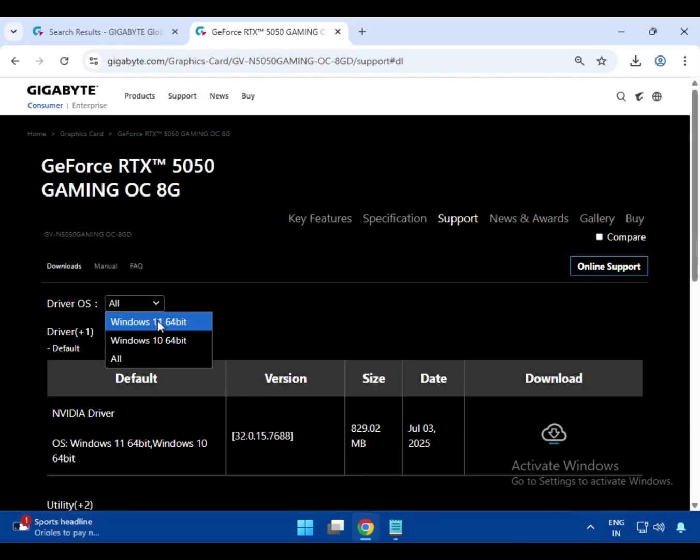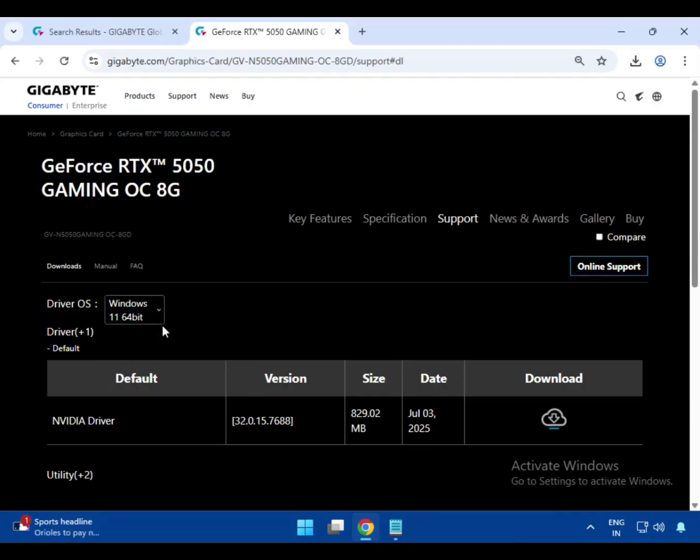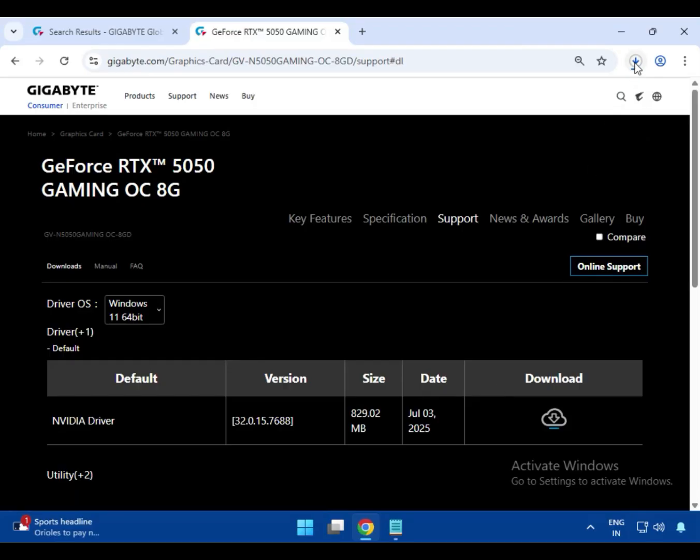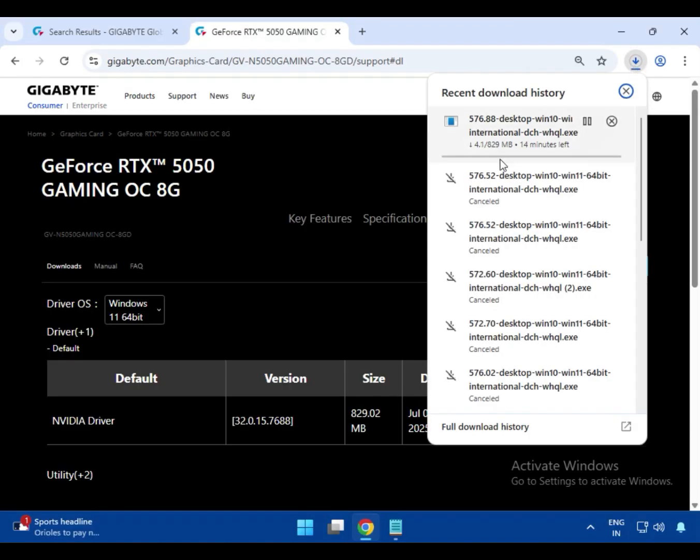Select the operating system, Windows 10 and 11, so the installation process is the same for both operating systems. So this is your driver and this is its size, and click to download. When you click to download, it will start downloading, and then click on the download icon. You can see it has started downloading and it will take 10 to 15 minutes, depending on your internet. If your internet is good, it will download quickly.